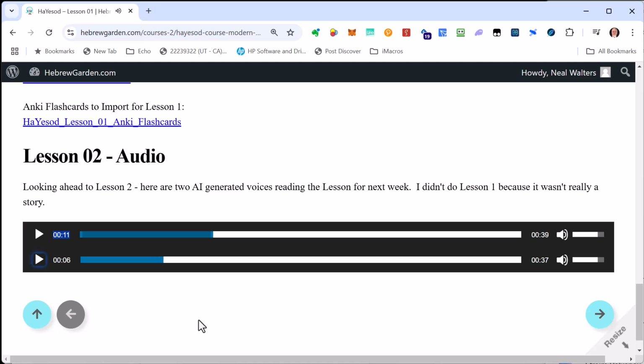So I think that's an amazingly good accent for AI generated stuff. And I actually generated the flashcards kind of using AI as well. So we are in the AI age, people.